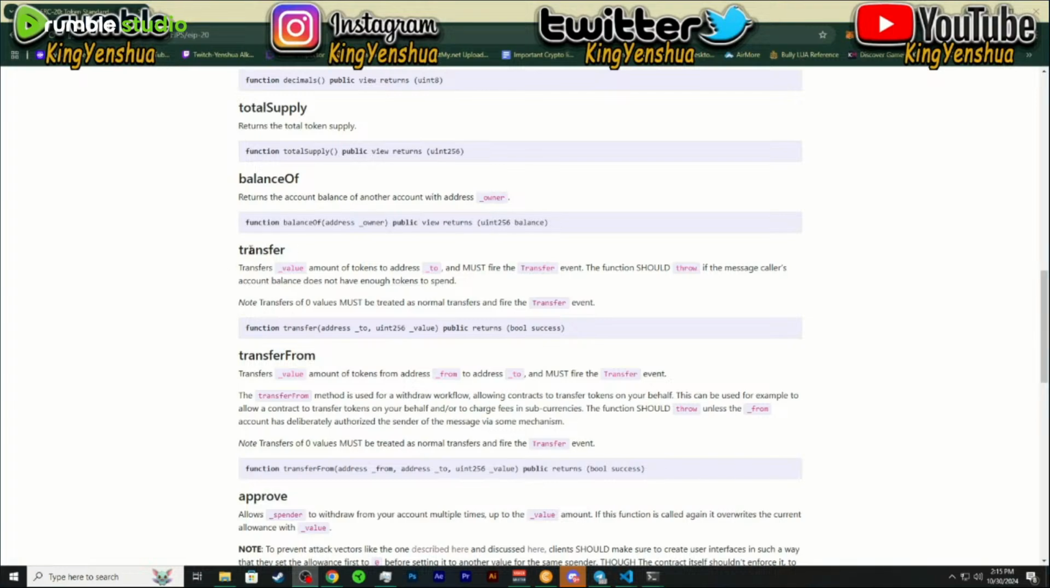So here, the transfer, sorry, the transfer value amount of tokens to address, and then must fire the transfer event. The function should throw if the message caller's account balance does not have enough tokens to spend. So there are errors going on along in the blockchain too, but that's usually returned on the client side. Note the transfers of 0 must be treated as a normal transfer and fire the transfer event. So even if you're transferring nothing, it's still an event you're doing on the blockchain because you're committing something on the blockchain.